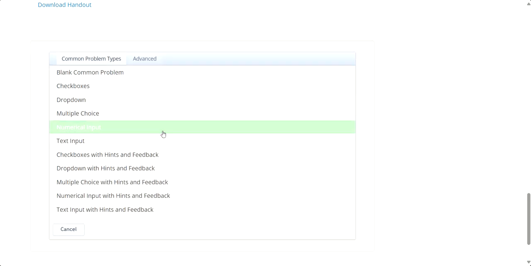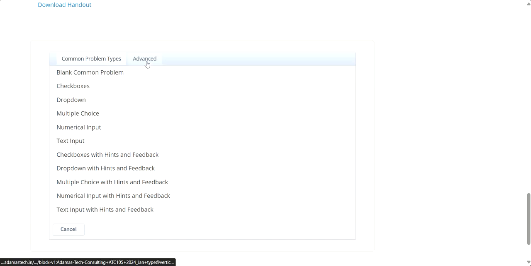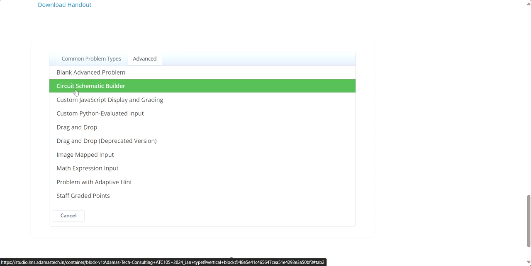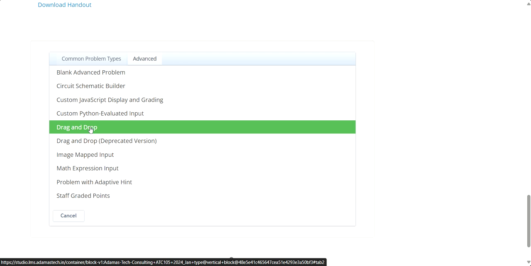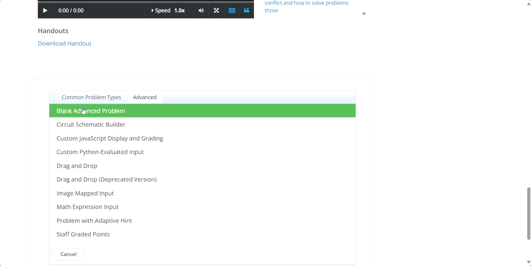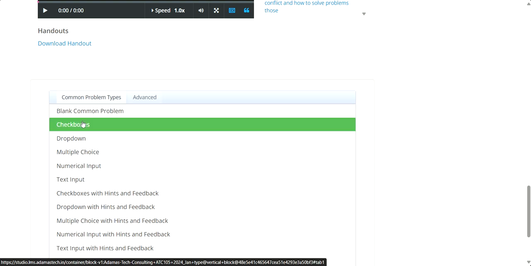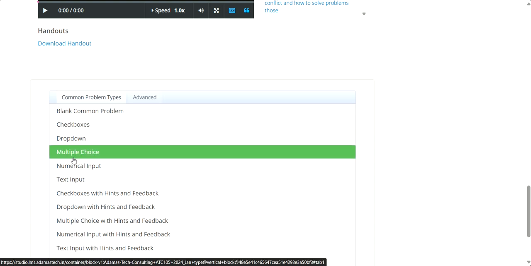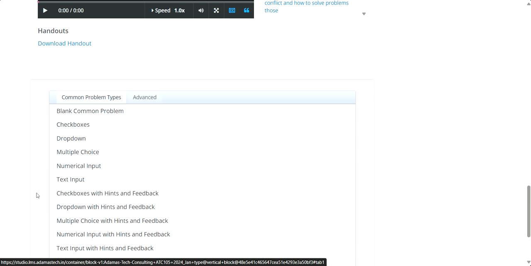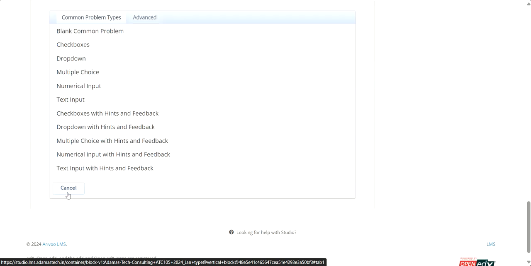Then we have different kinds of problem sets. These are the objective questions which can be added in the course as well. This includes starting from circuit schematic builder, blank advanced problem, to custom Python evaluated input, to drag and drop questions as well. Apart from that, you also get different kinds of question sets as well, which includes MCQ, drop down, checkbox, text input, numerical input, and blank common problems as well.